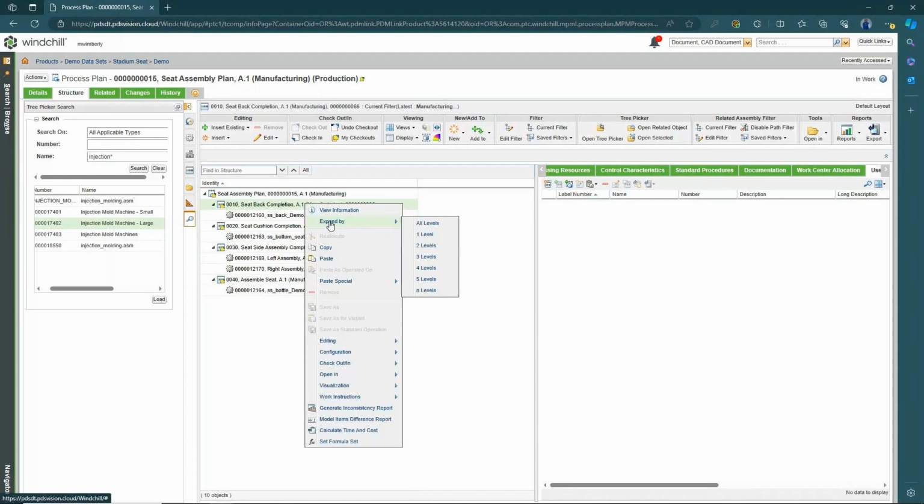Now, this may not be where this goes as far as your application. I'm doing this because this application could just be the assembling of it and not necessarily pulling it off of the actual injection molded machine. Or that may be a step before this. So my process plan may have another step before the seat back completion. That is, once again, creating the part. But for this one, I'm going to go ahead and say paste this into there.